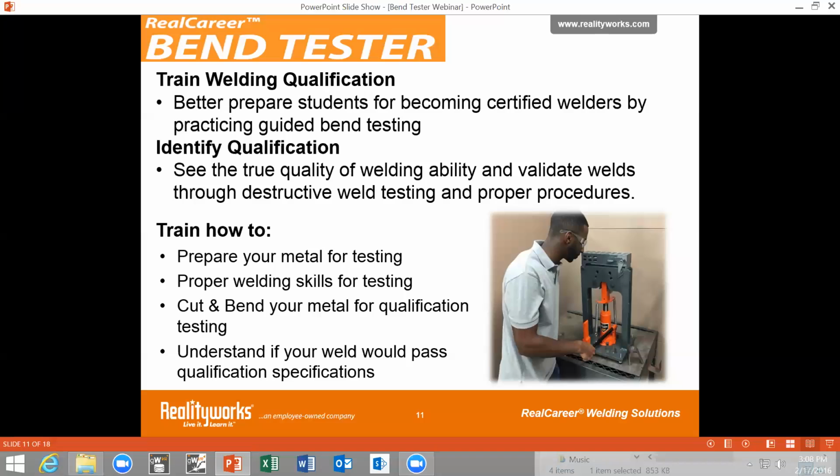So how we work on this is we train how to prepare your metal for testing. We have a curriculum included that goes through all the needs you have for preparing your metal for testing. We also have proper welding skills, how to actually do the weld correctly, and then cut and bend your metal for qualifications, and at the very end, understanding if your metal would actually pass. These are things we've included for you as an instructor, to help you better understand what is needed for a quality bend test, but also for your students, so they can start learning what's needed and how to do these types of tests, so they are prepared when it's time for qualification.